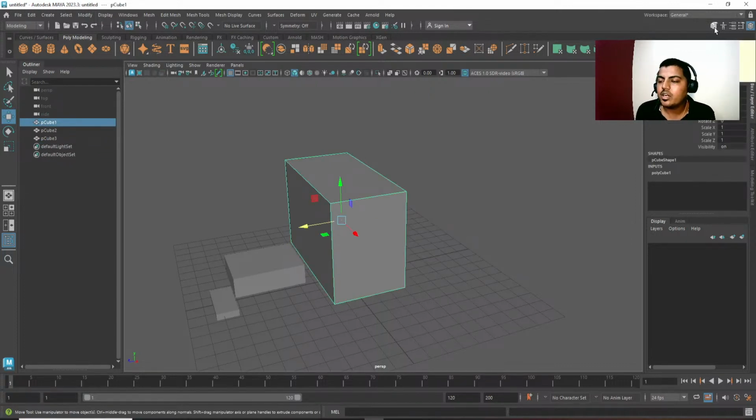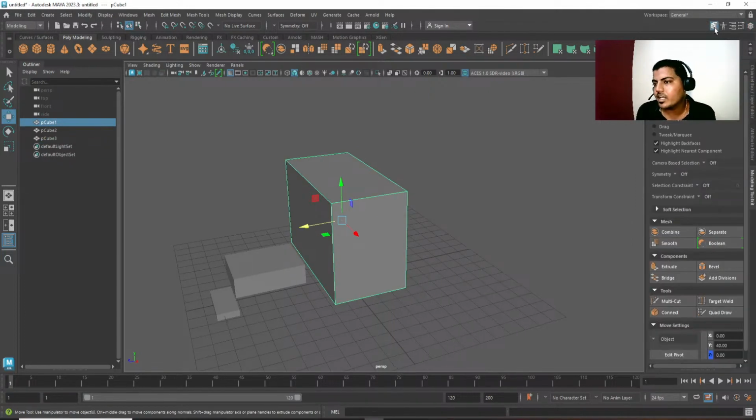Here you can find our modeling toolkit. By this we can adjust our polygons by adding them. We can add an edge, or we can extrude a face or something like that.